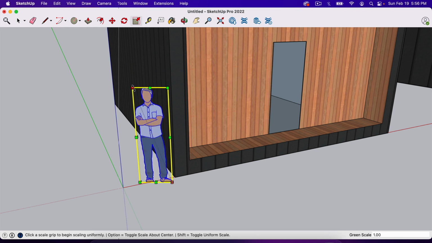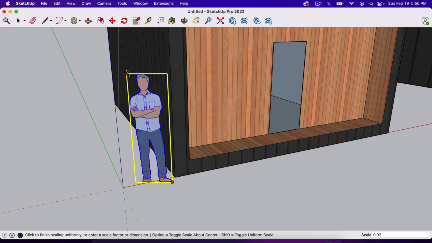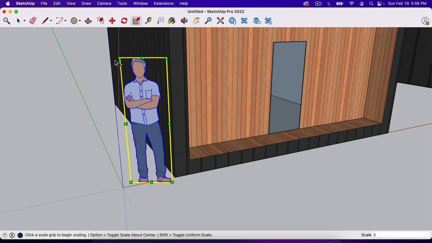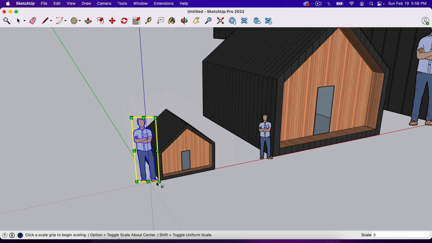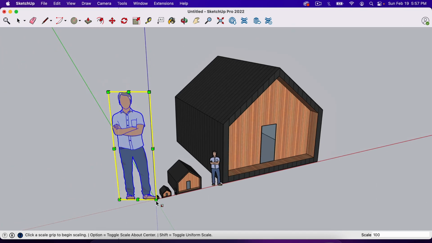So what's really cool is if you start dragging it, you can just type in, notice down here in the corner it says 1.23, and before we moved anything it was at 1.0. So if I type in 3, it will make this 3 times as big. So if I type in 100, it will make it 100 times as big. So that's the scale tool in SketchUp.